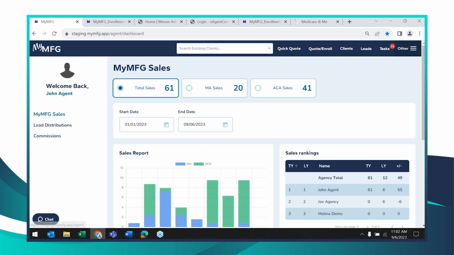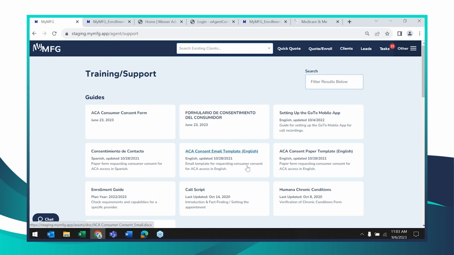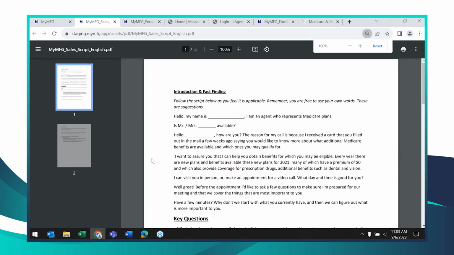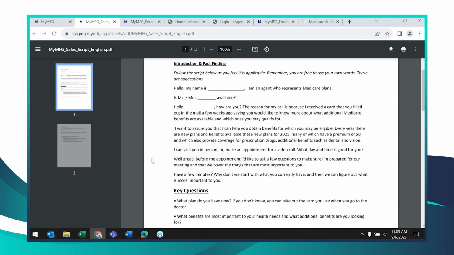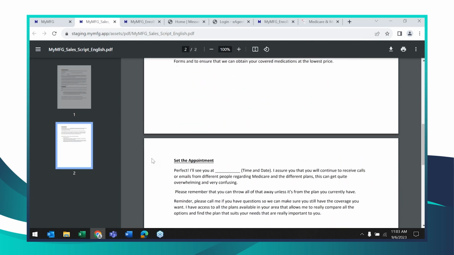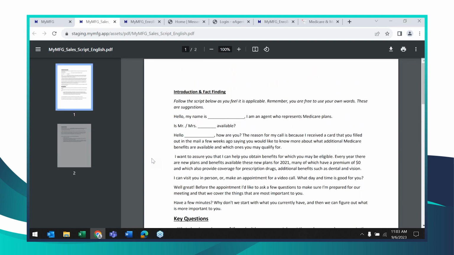Nelson, can you show where the script is to be used for enrollment recordings? Is there a script still out there? Yes, you'd go to other, you'd go to support and training, and then you'd find the call script right here. You have the introduction, key questions, setting the appointment up, and that's available in support and training.